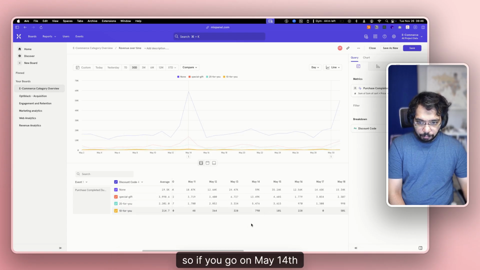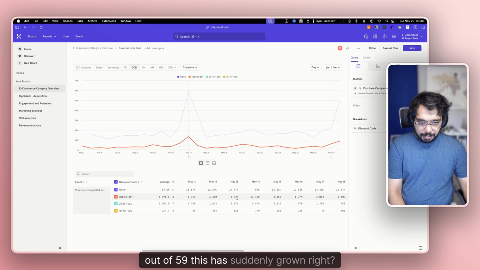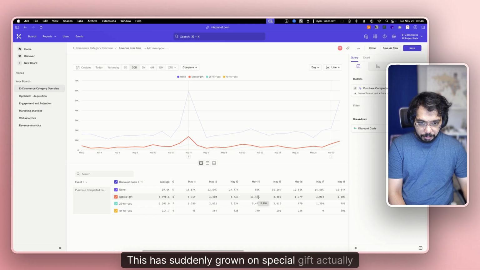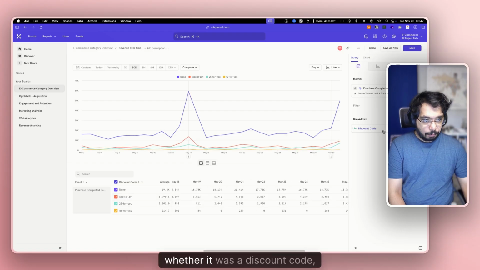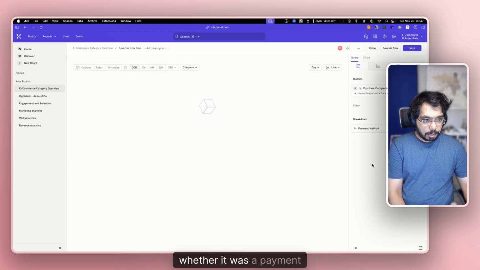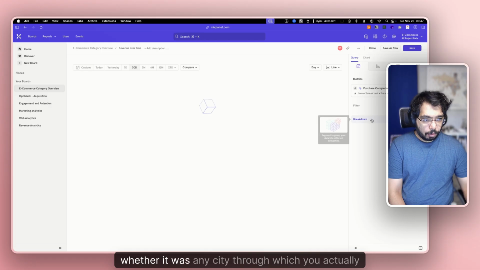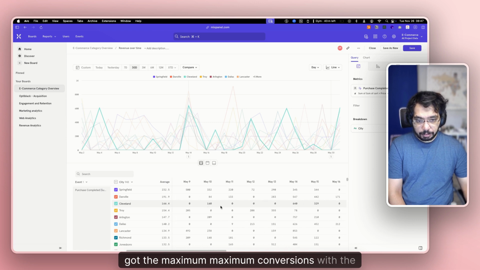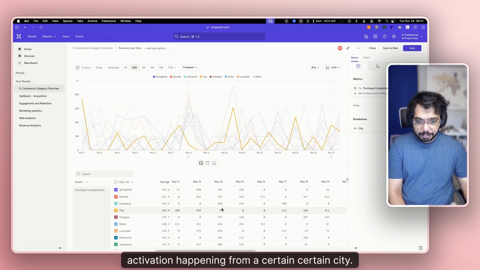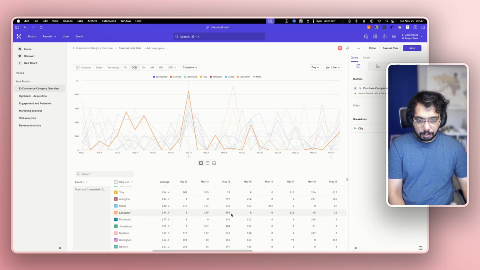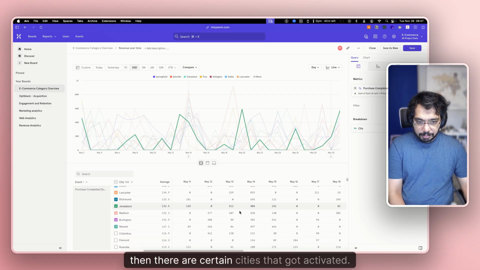So if you go on May 14th, out of 59, this has suddenly grown, right? So this has only doubled. This has suddenly grown, so the special gift actually worked on that day. And you can understand whether it was a discount code, whether it was a payment method that drove that entire thing, whether it was any city through which you got the maximum conversion with the activation happening from a certain city. So as you can see, Cleveland had been 0 for a longer time, and then suddenly you had purchases from there. Then there are certain cities that got activated.